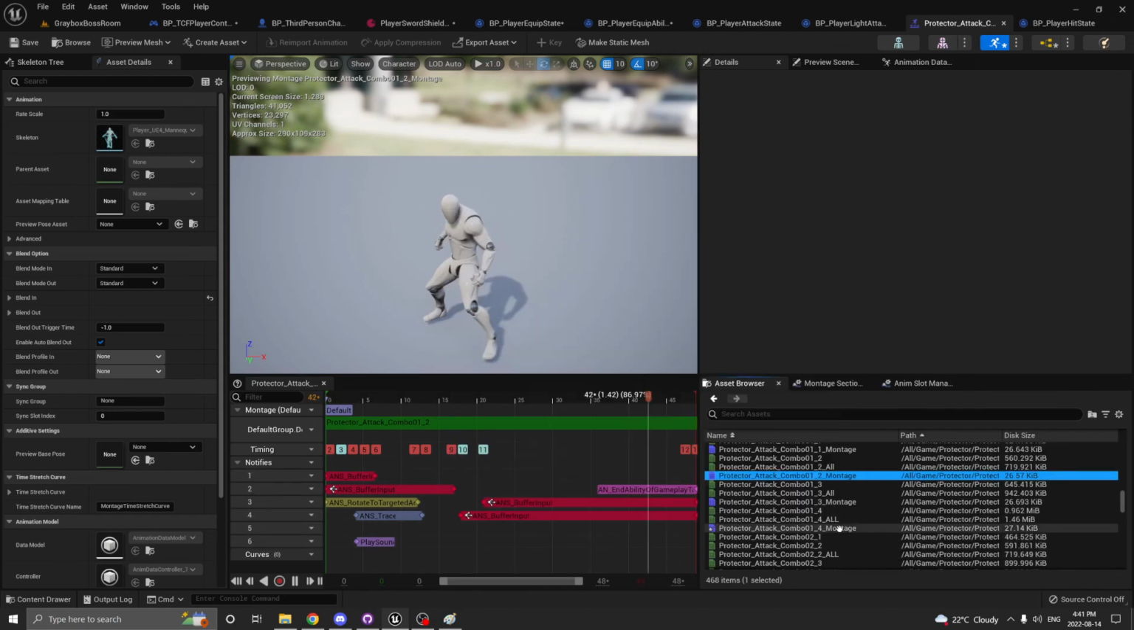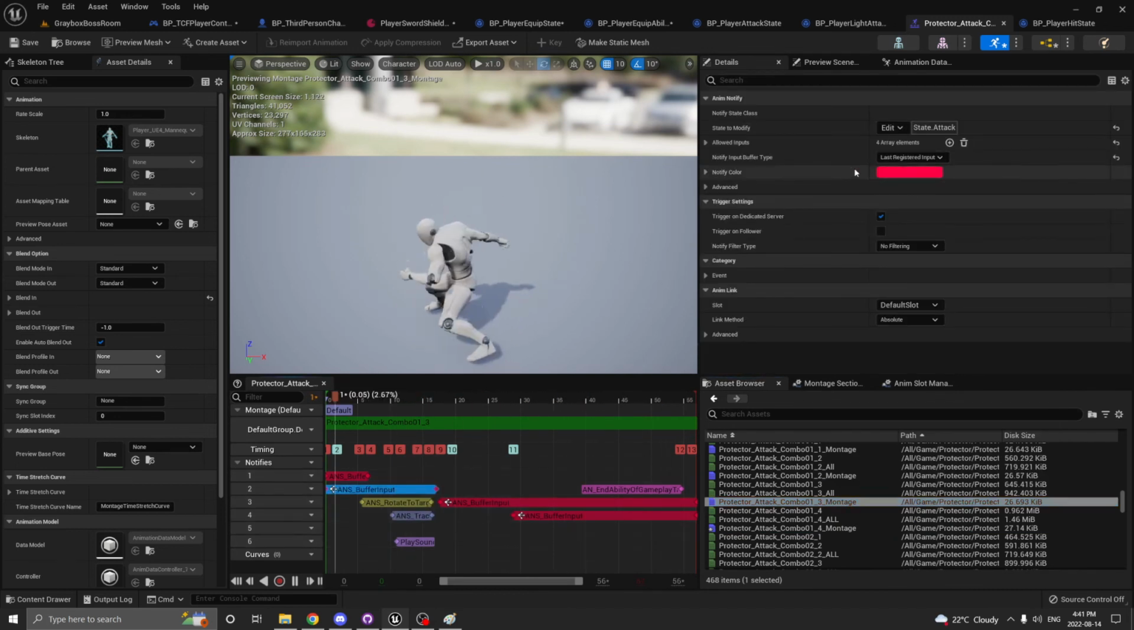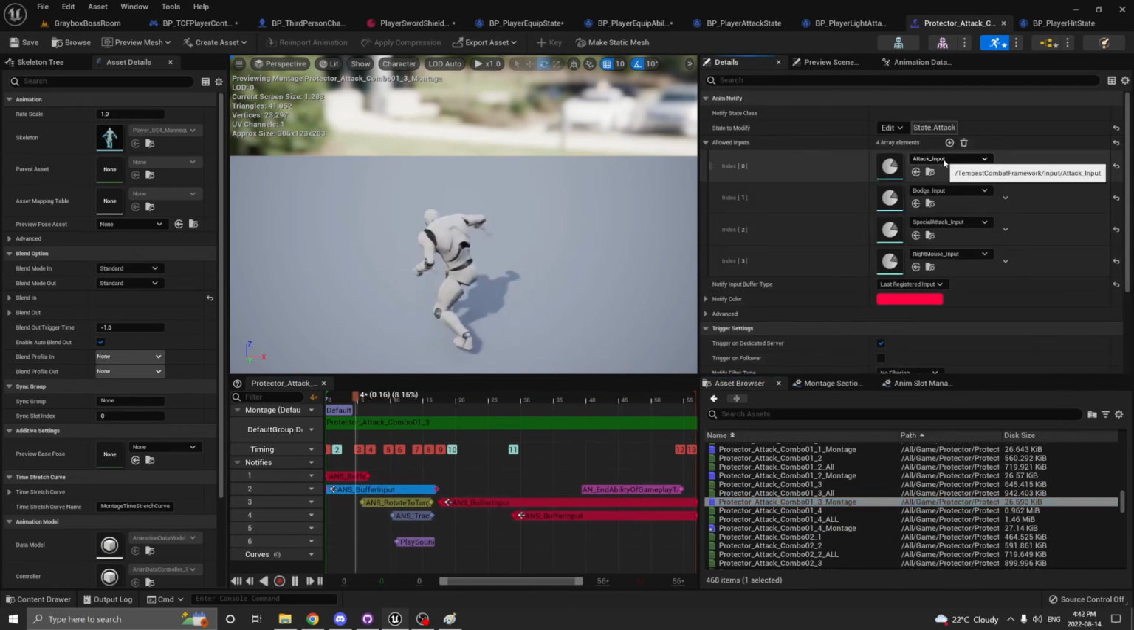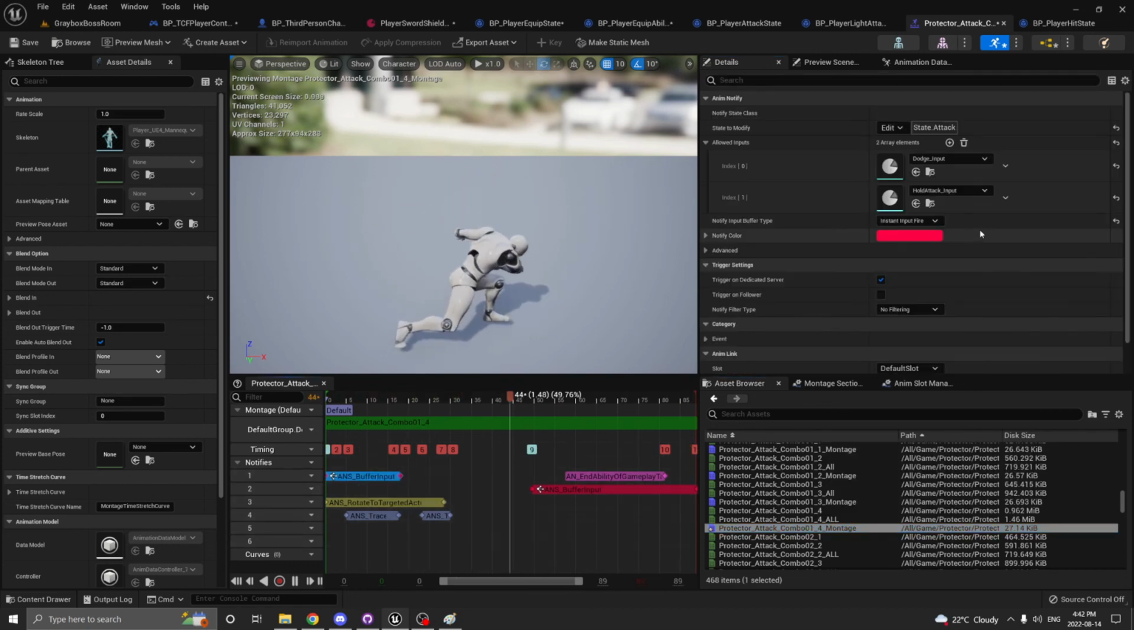All the other animations will also have the same thing. On the previous ones, there's a last registered input and it's going to allow any other attack input that you have. The last one won't have it simply because there's no chain at the end of it. So just simply reset the values back to 0.